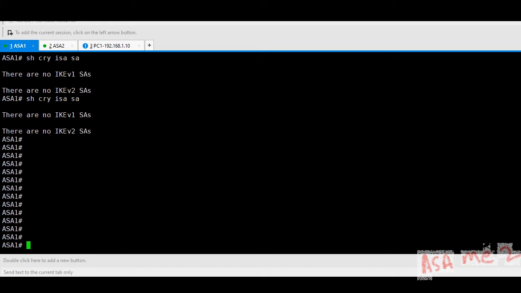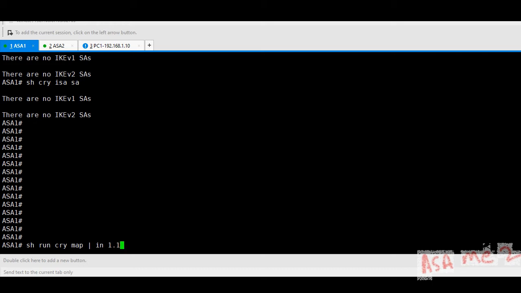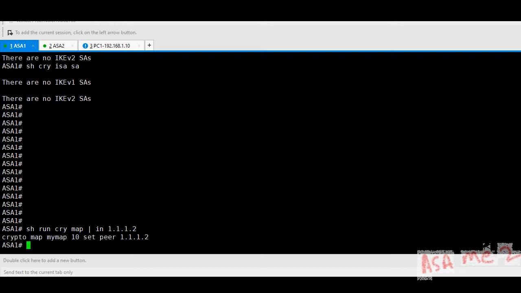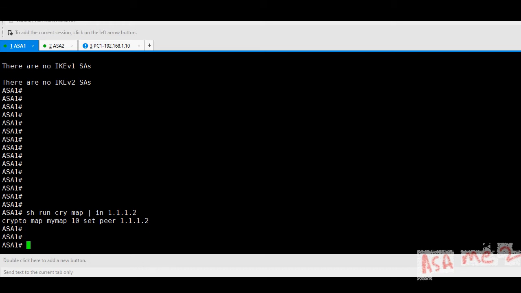So let's keep it simple: we have access to both the devices, both the ASAs, and I know the peer IP. So I'll say show run crypto map | include and type in your peer IP, because you will have too many VPNs on your ASA. This is the best way to figure out the complete configuration for your particular VPN peer. So it says this peer is in crypto map my map at sequence number 10.